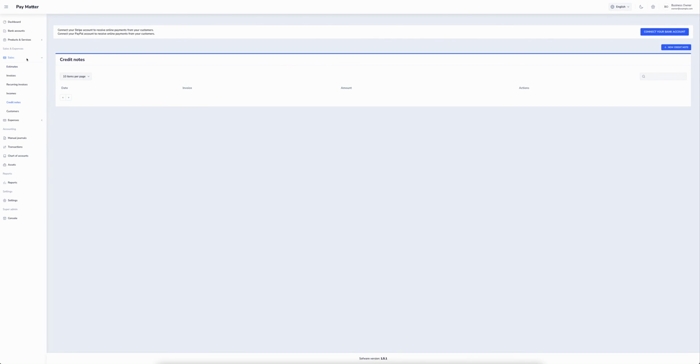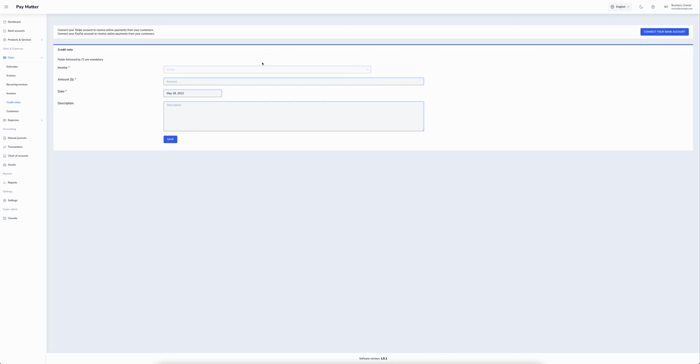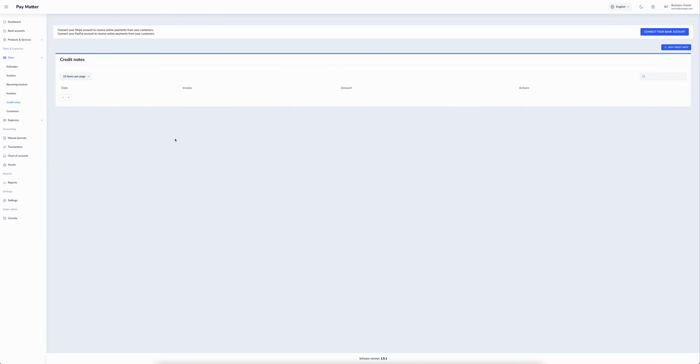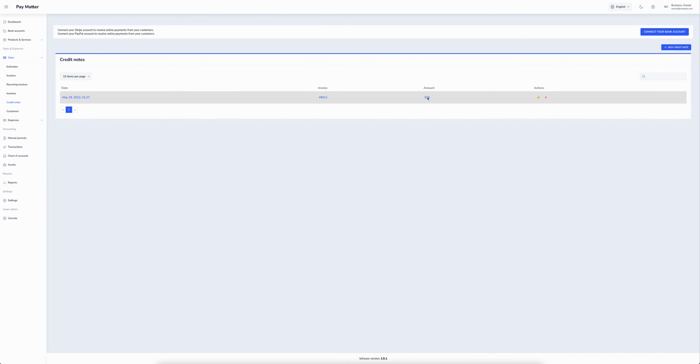Moving forward, we have the Credit Notes tab underneath the Sales section in PayMatter. Credit notes are for whenever you would like to issue a note of credit, a credit, or some kind of courtesy gift to your clients. By clicking on the top right-hand corner, New Credit Note, we're prompted to create a credit note. Here we can select what invoice we want to create a credit note for, the amount of credit we would like to give to that person, the date of the credit, and we can say this is a courtesy credit note for an amazing client. Save, and here we have our credit note, which means that this person has $50 now applied to their invoice.